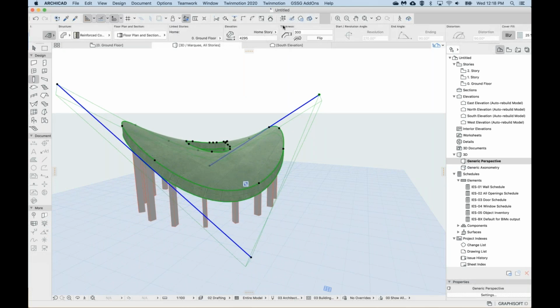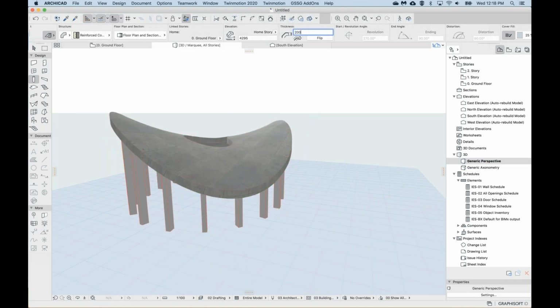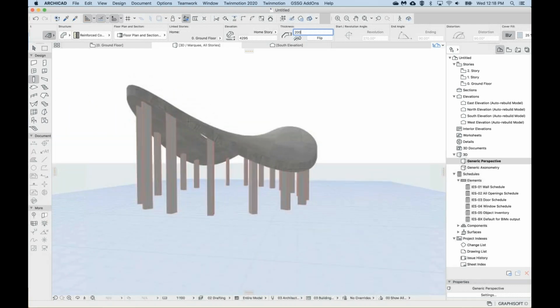And because it's a basic, I can now edit the thickness here. So maybe 300, I'll change down to 200 to make it thinner. So maybe it's more like a pancake.